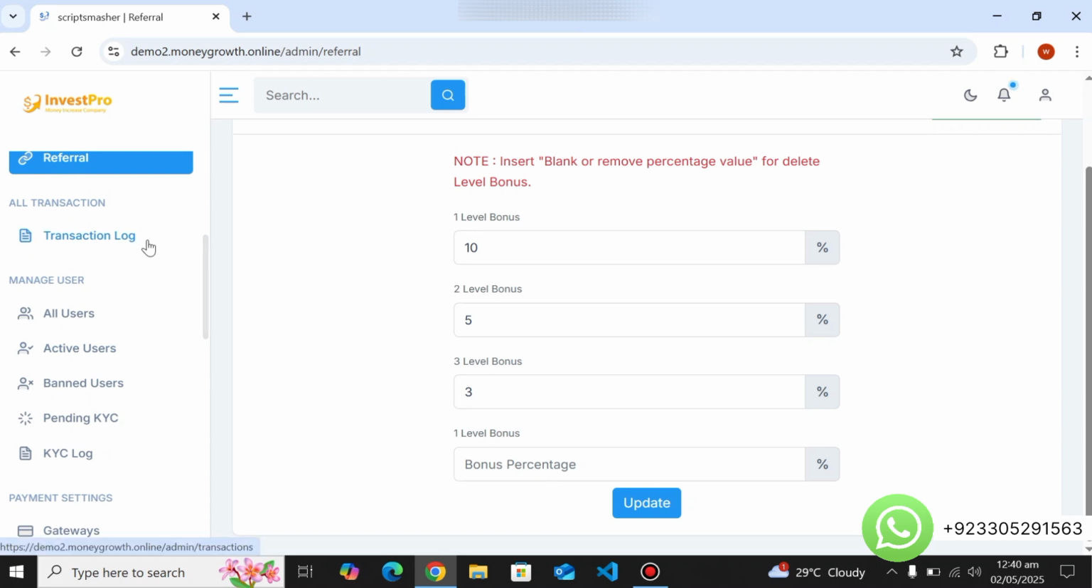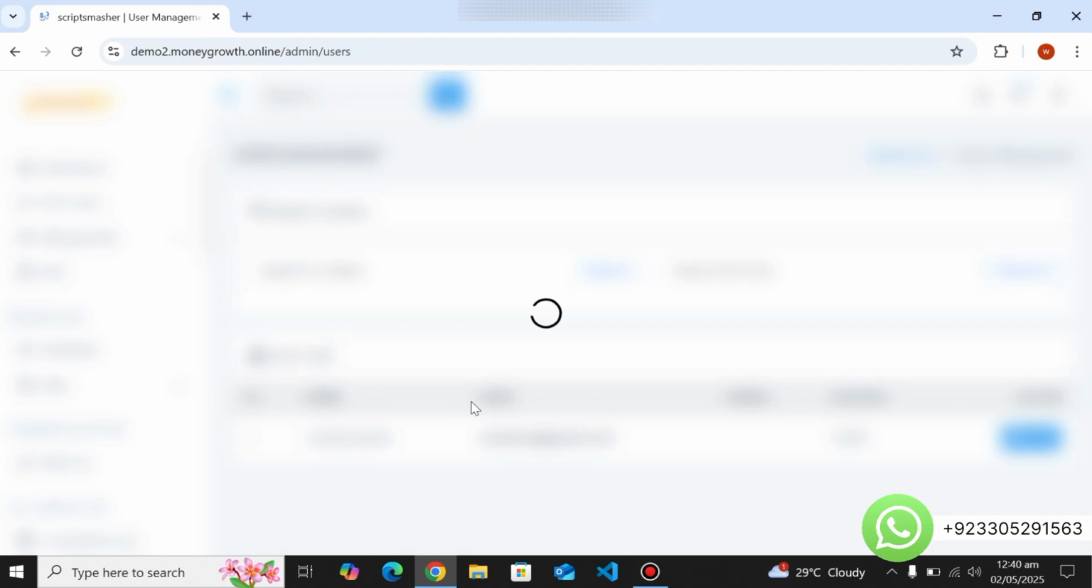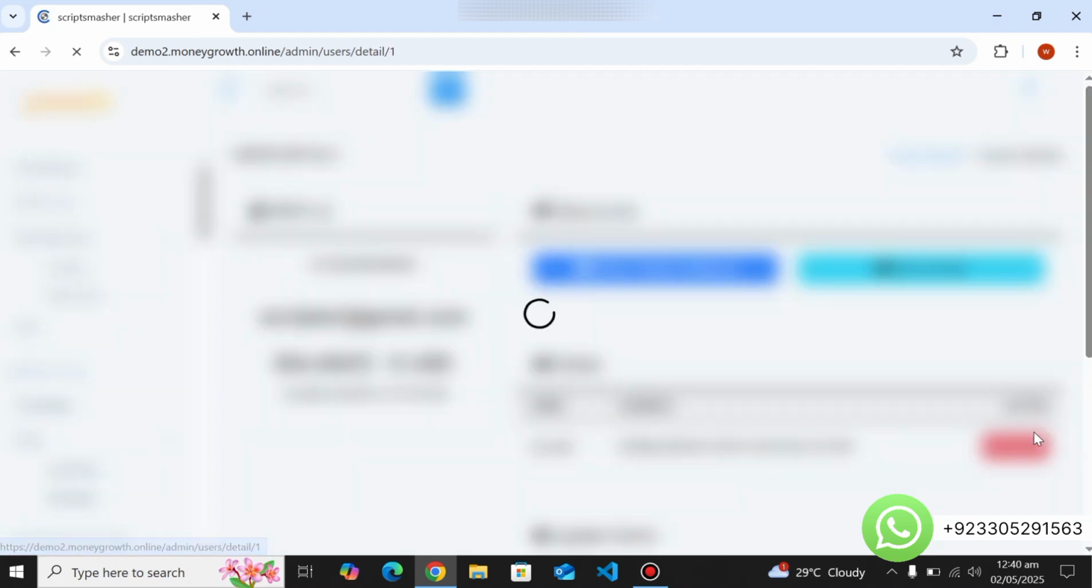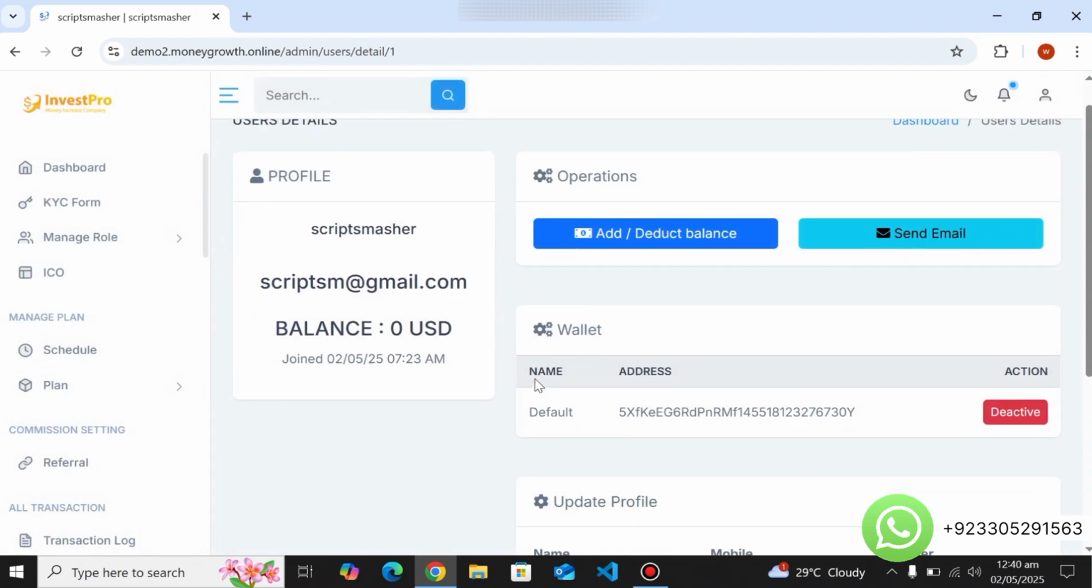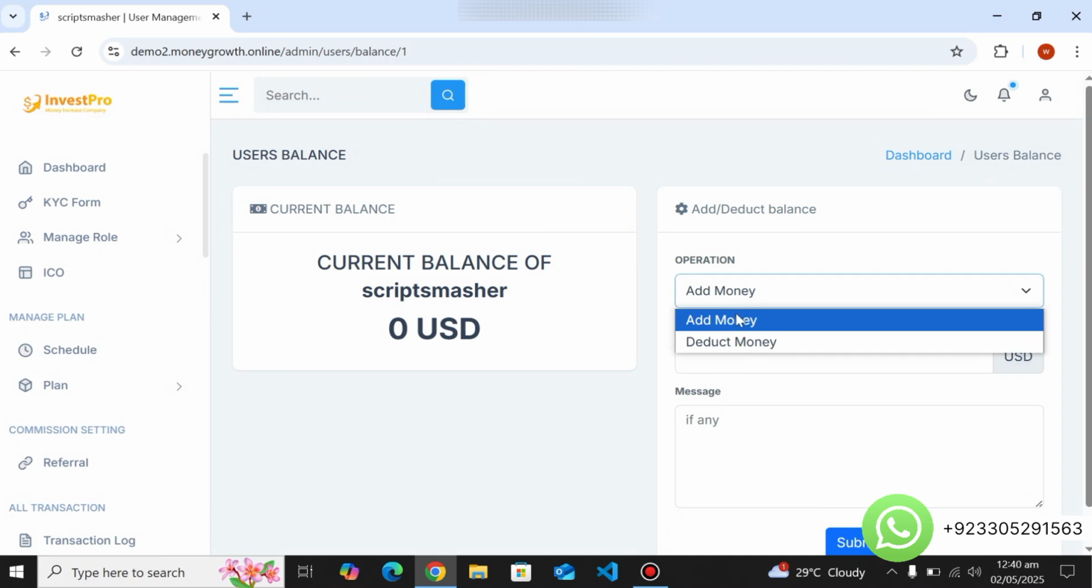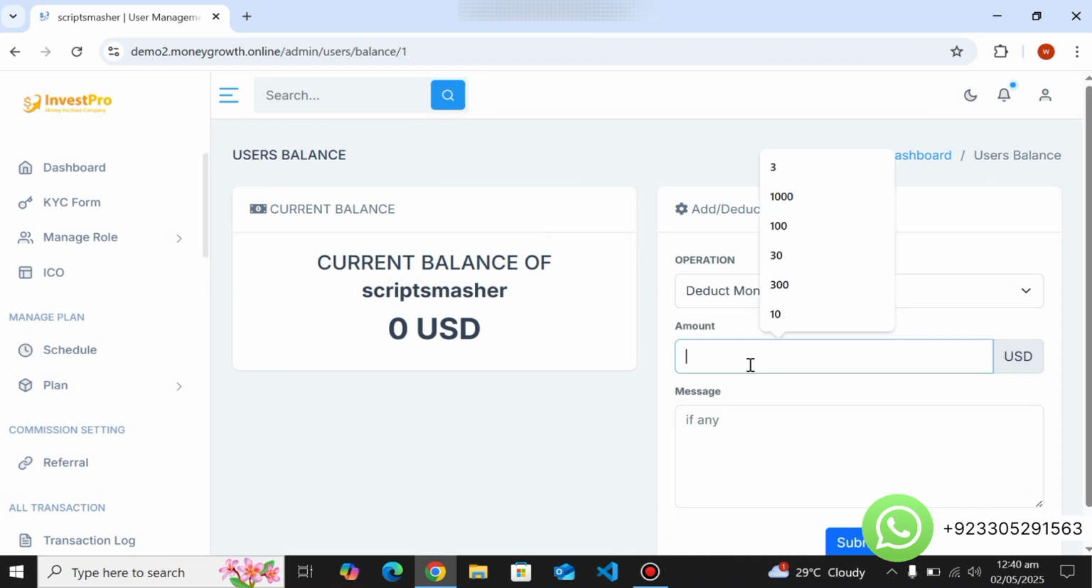Here you can see all the transaction logs on your website. Here in all users, you can manage all the users on the website. Currently there is only one user, as you can see, because the site is newly created. So you can manage this user from here. You can add or subtract balance to this user account from here. So you can add money or you can deduct money from here.